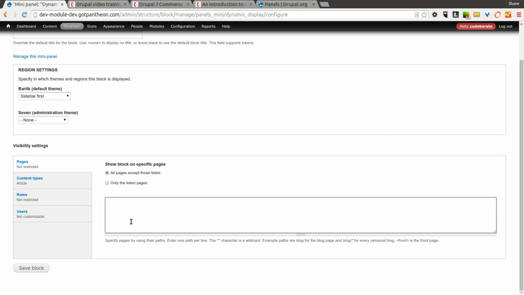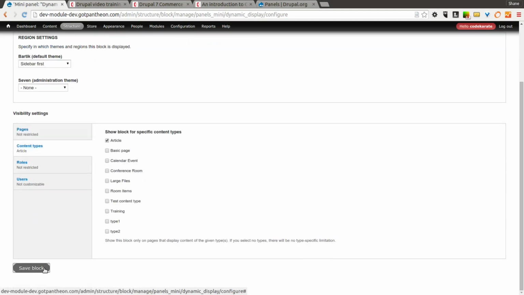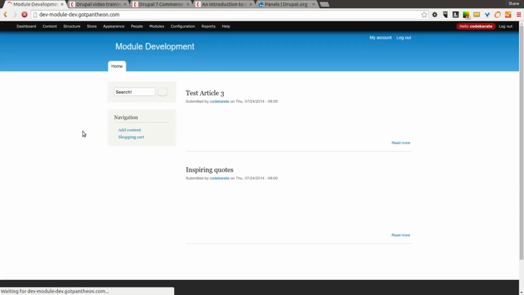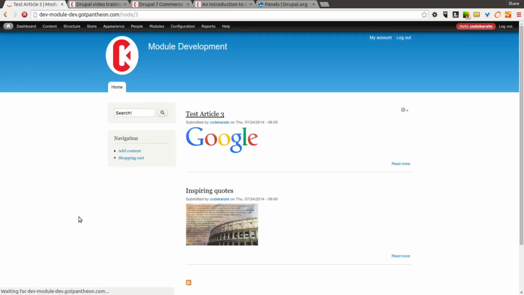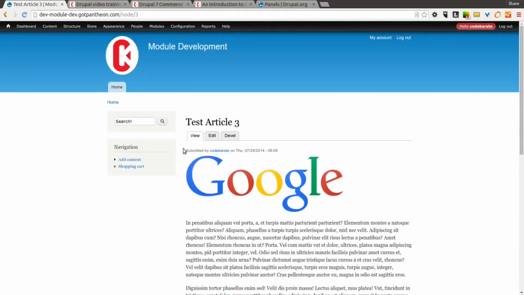The other thing to keep in mind with mini panels is it doesn't have to be just taxonomy term. It could be controlled on a specific field on the content type, and we'll go ahead and show you that here in a little bit. But for now, we're just going to check just the article. And now we're going to go back to one of our articles, and we should be able to see both of them. And it is not showing up.